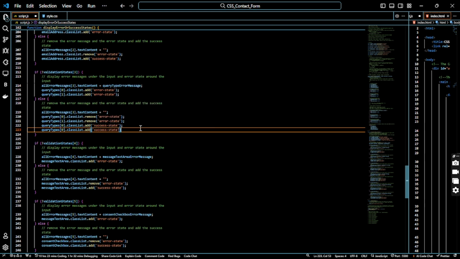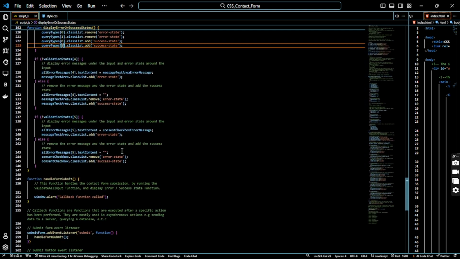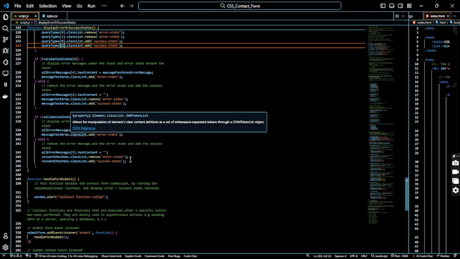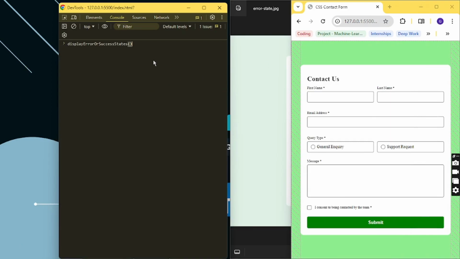Alright, so that's about that. So that wraps the first one. That's not all. Alright, so let's look at this one also. Concept checkbox, all error message, the fifth one. Alright, so let's see if it gives us the expected outcome.